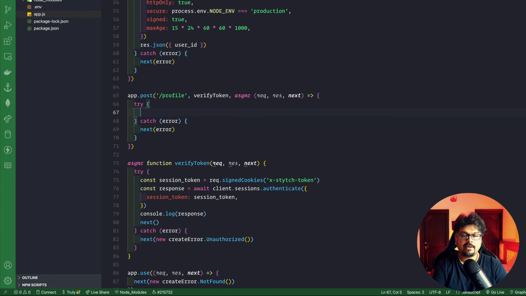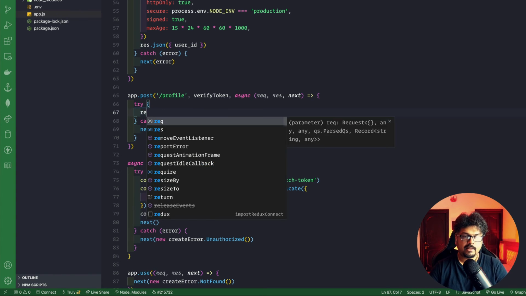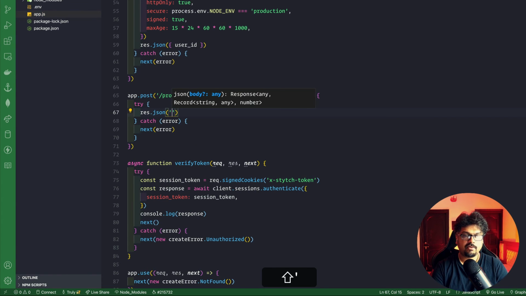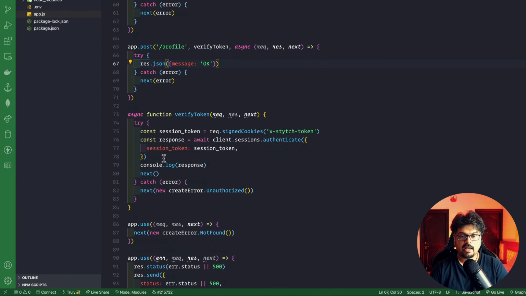So what we have here, so let me simply say res.json for now, message to be okay for now. And now let's see what is coming back here in response, so that we can attach it to the request object. So let me save it. And let's try to hit this profile route.